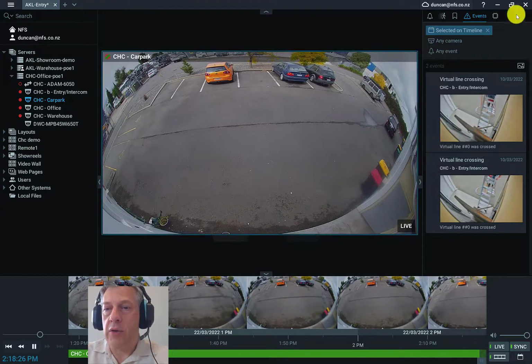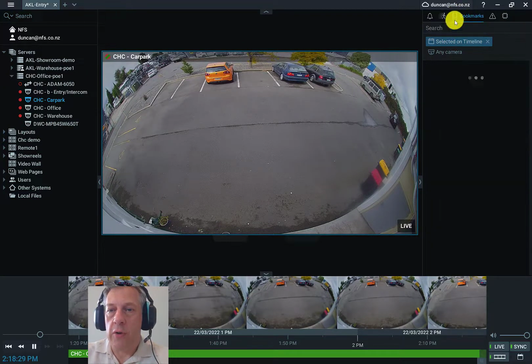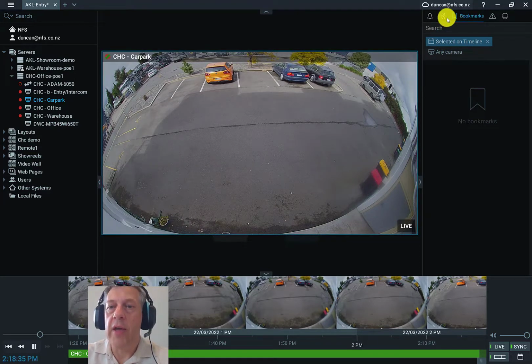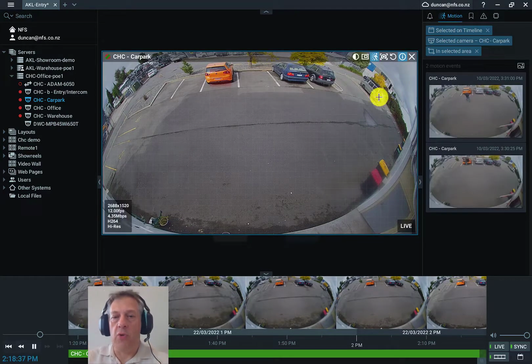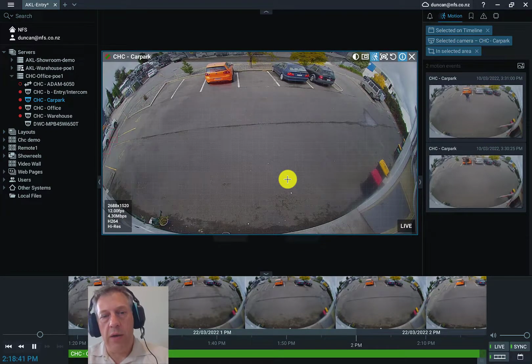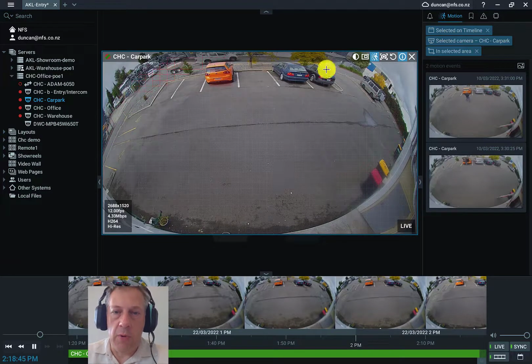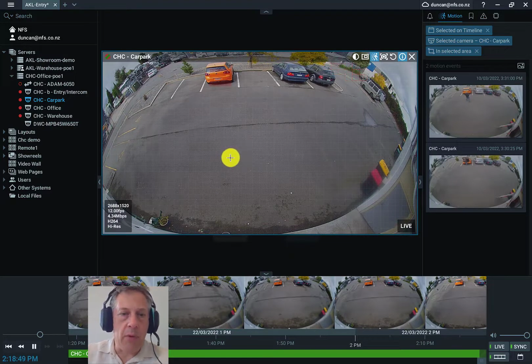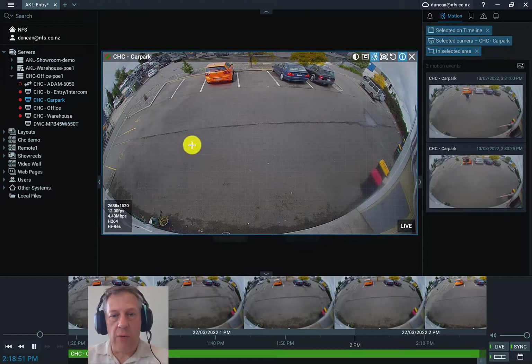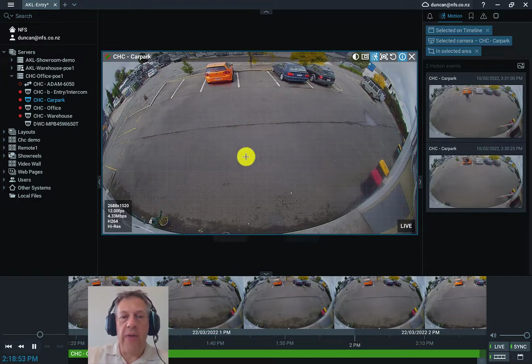And then you've got your motion search, so you can search on that's bookmark, sorry. This is motion, so we can search on motion. Now when you select motion, as we know, is fairly inefficient. You can get motion triggered by trees if you haven't filtered those out. You can get motion triggered by shadows in the car park area here as the clouds pass over.